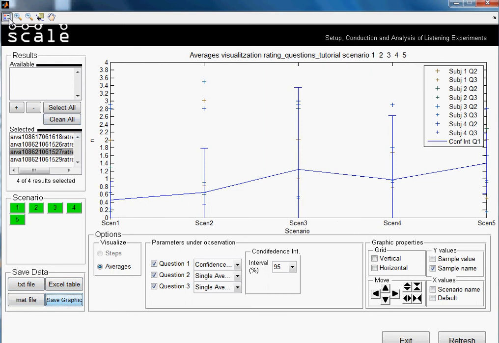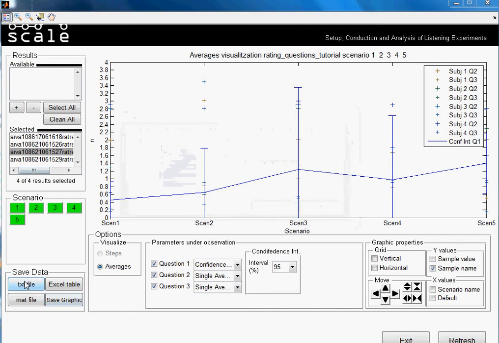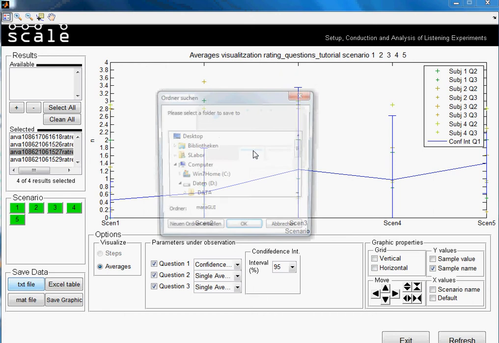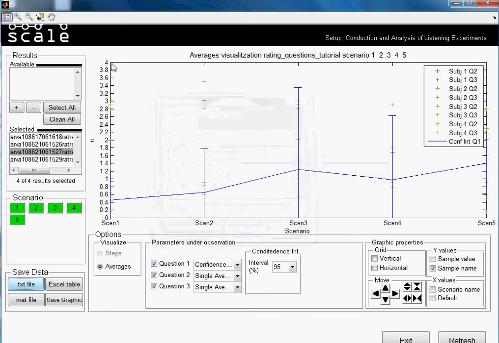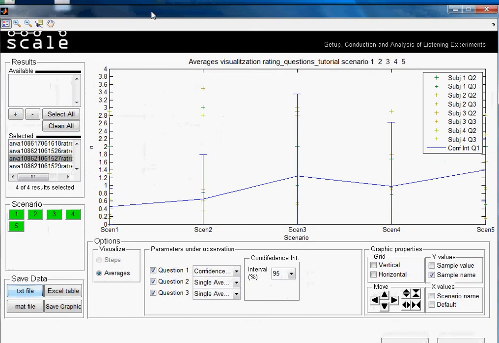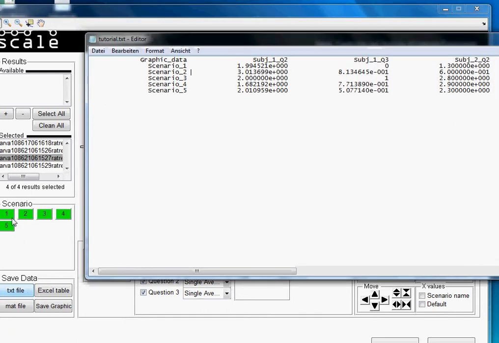Let me show you again. Activate the legend. Normally, when you are working with your data, you would save it in a MAT file or an Excel file. I will save it now in a text file, so we can see very fast what we get. So we press here text file, and we are asked to write a name for our file. So we will save it as tutorial, and we will save it in the desktop. So we just open it, and as we see, we have selected 5 scenarios. So it is just saying that the information in every line is the information for every scenario.